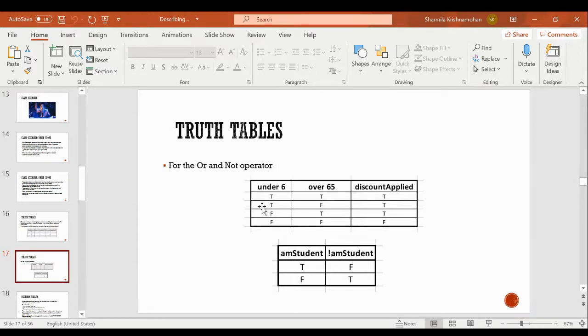Or the OR operator truth table: under the age of 6 true, over 65 true, then you get the discount. Under the age of 6 true, over 65 false, you still get the discount. Under the age of 6 false, over 65 true, you get the discount. But both of them false, you don't get the discount. So that's how the truth table works for the OR operator. If you see here, 3 outcomes are true and 1 is false, but you still get the discount for all those 3 outcomes. Here, I'm a student, true, we are negating it to false. Not a student, negating it to true. So that is the NOT operator part.